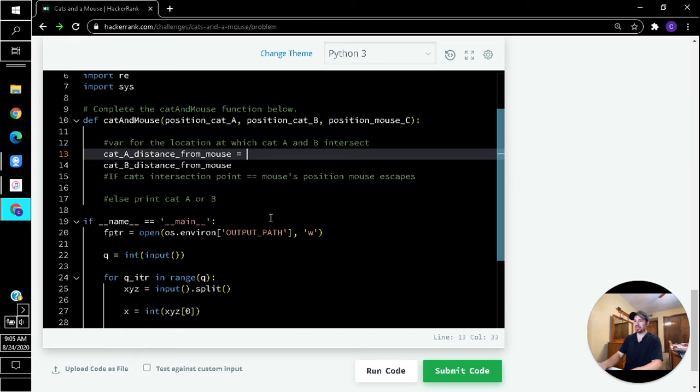Cat A distance from mouse, so it's going to be position of cat A minus the position of mouse C.